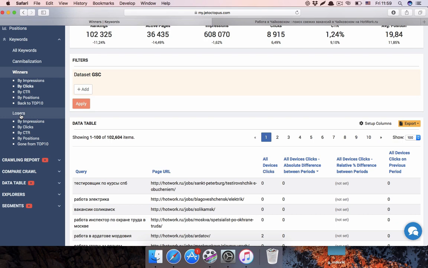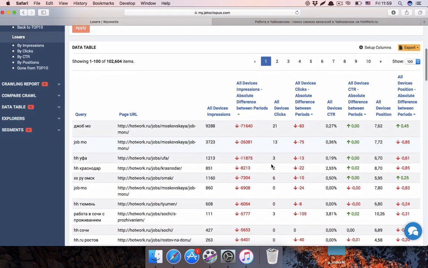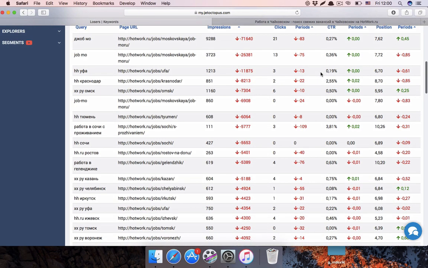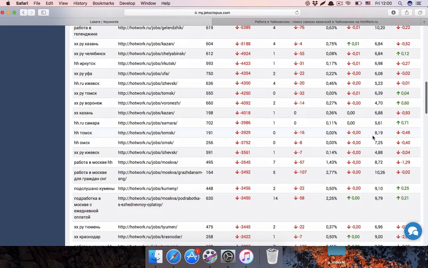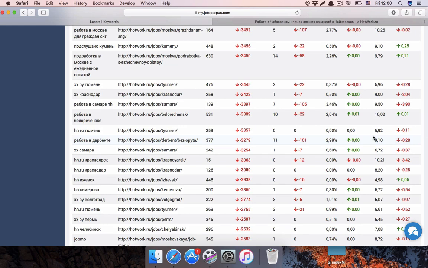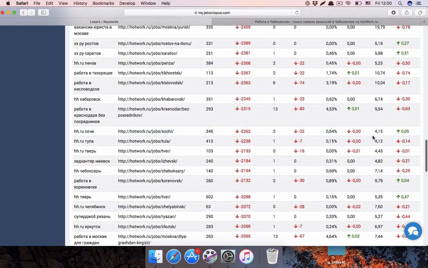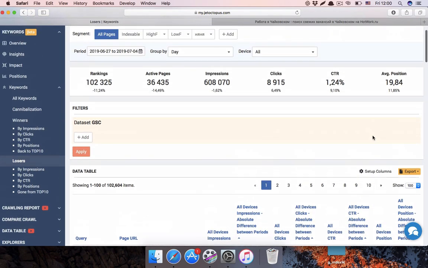And on the opposite side, we have losers. We have the list of queries which have a very negative dynamics. You see the number of impressions, you see the number of clicks and CTR, and you see this negative dynamic of it. And it is definitely the list of URLs to work on, to understand why the dynamics is negative and what to change here.